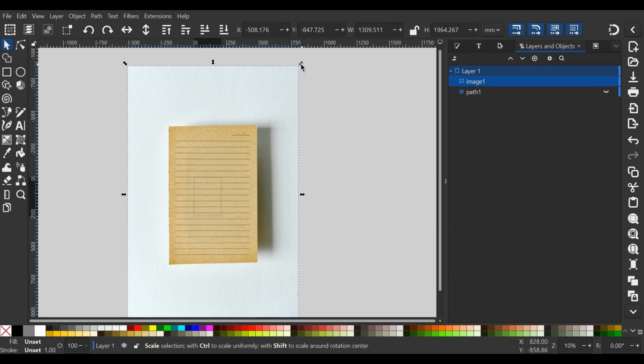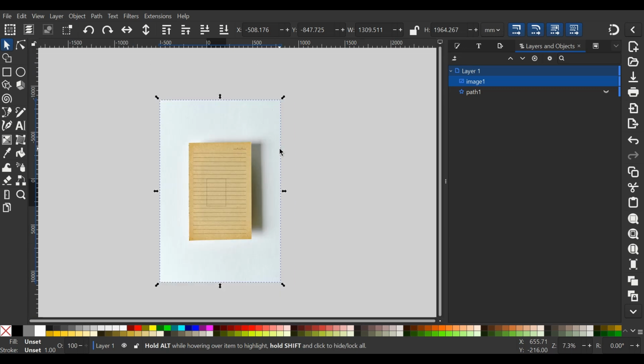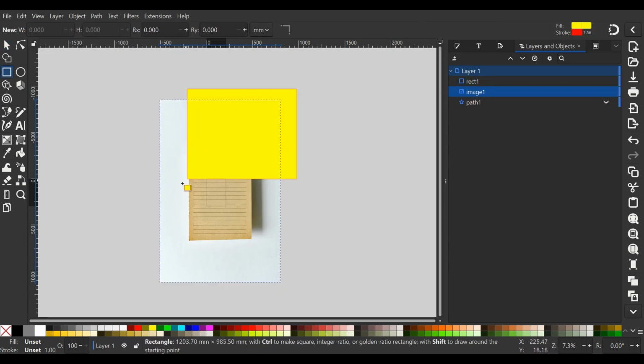Now we're ready to create the shape that will cut the image in half. Press the R key on your keyboard to activate the rectangle tool. Then click and drag on the canvas to draw a rectangle that covers exactly half of your image. For example, if you want the left half of the image, draw the rectangle so it covers the entire left side. If you want the top half, position the rectangle across the top portion of the image.